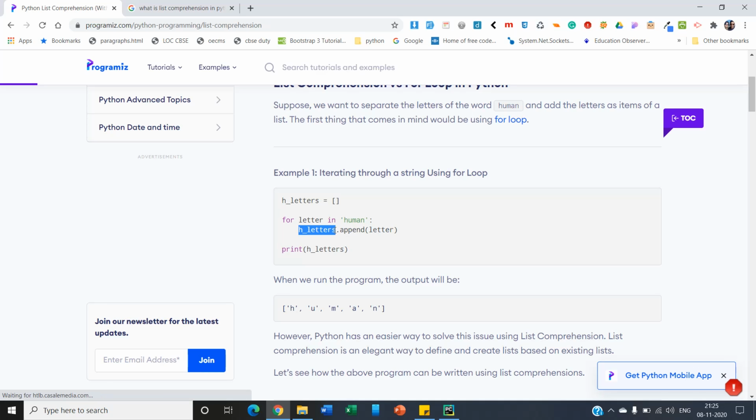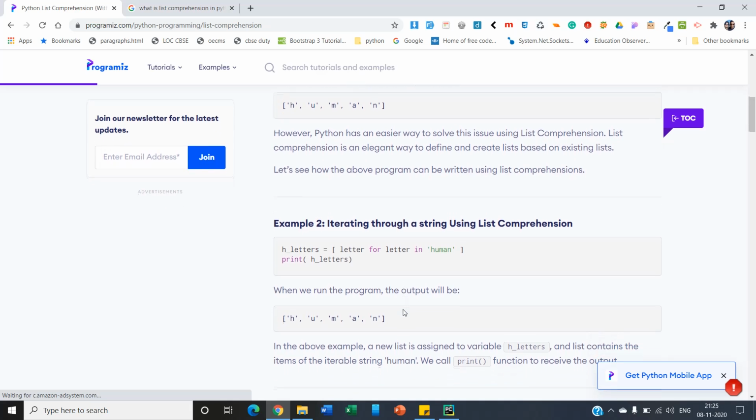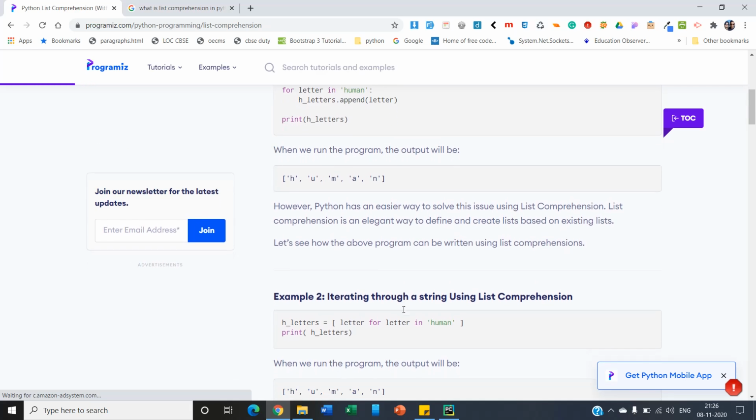So what it does, first of all, letter stores H for the first time, and this H is appended at the end of the list. So it makes a list containing only one H, and then for the next time when the letter contains U, it is appended to the existing list, and hence it makes H U, and similarly so on till the end, and finally you get this result, right? Human.